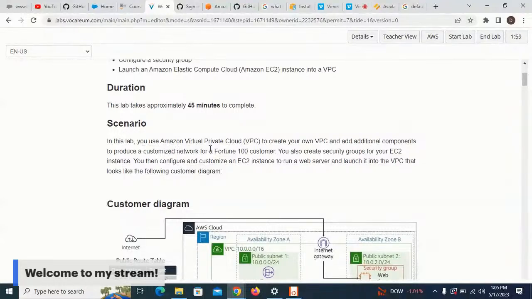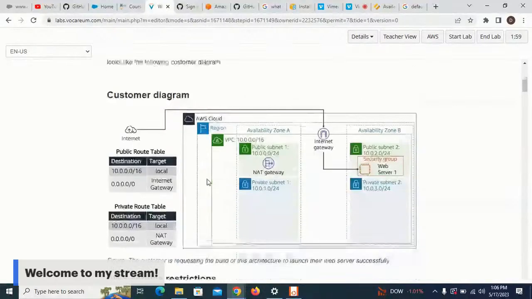In this lab, you will use the AWS VPC to create your own VPC and add additional components to produce a customized network for a Fortune 100 customer. You will also create security groups for your EC2 instance. You then configure and customize an EC2 instance to run a web server and launch it into the VPC that looks like the following diagram.